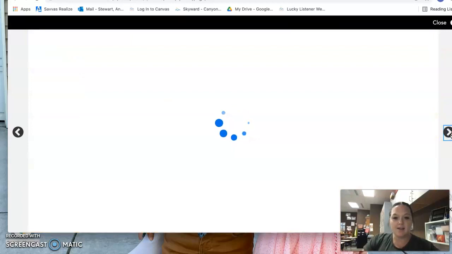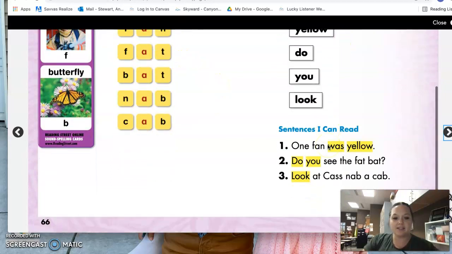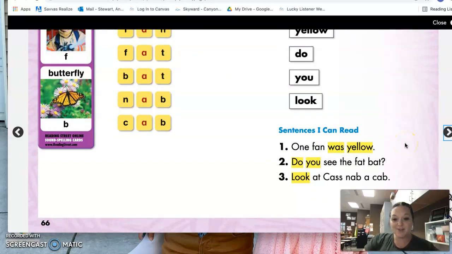And then here we can read through the words we can blend. These are our sight words for the week in these sentences. And that should be enough for today.